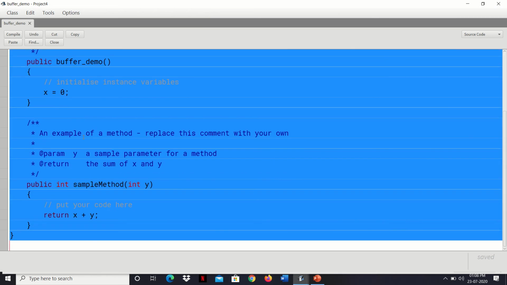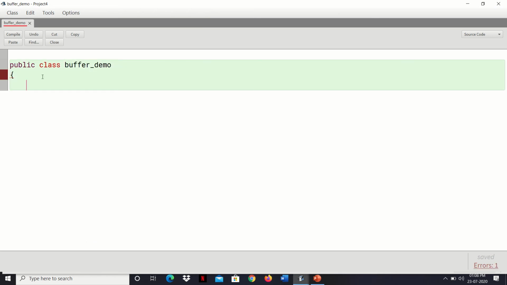Now, to use a BufferedReader class, we need to import a package. So the package name is import java.io.*; This asterisk means that inside this main package java there is a sub package io, and inside this sub package, everything that is there, all classes will be imported and can be accessed. So we need this package to use the buffer reader class.